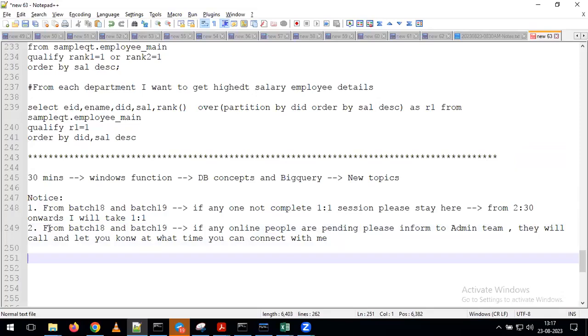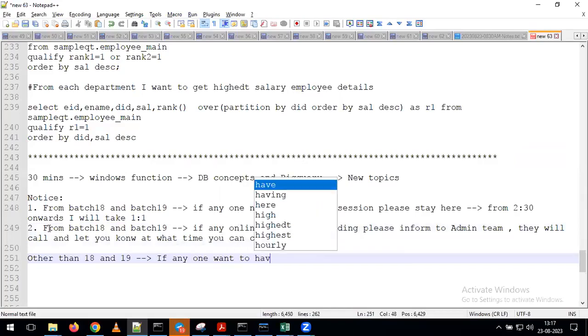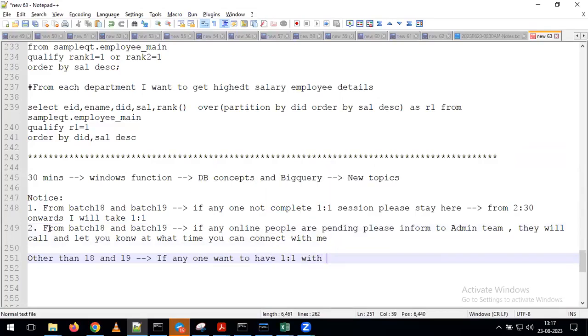Now, other than 18 and 19 batches, if anyone wants to have a one-on-one with me, please register your names with the admin team. With that, I can understand how many people are waiting for the one-on-one from the other batches, and I can plan my activities. Please do these activities by today evening.